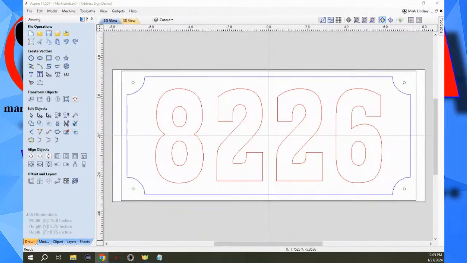Now, I chose a simple address sign simply because this is one of the easier, more common types of files or designs that you would use with a template. Now, a template file is different from a regular normal file in that if set up properly, something like this, all I will need to do is come in and change the house numbers as I get another order in, recalculate toolpaths, and go. Save my G code and go.